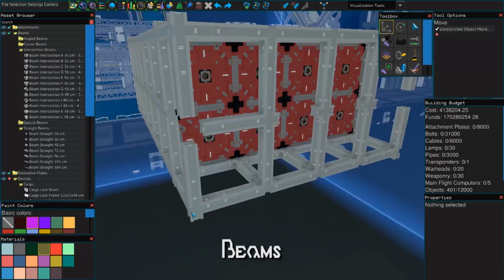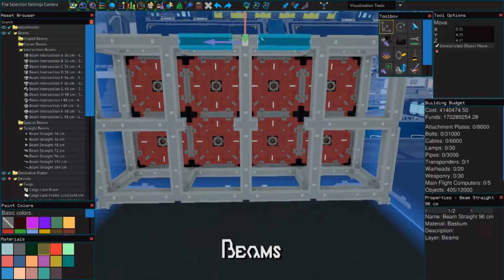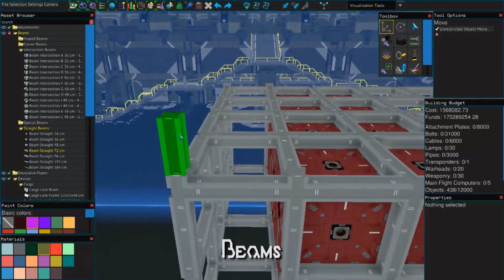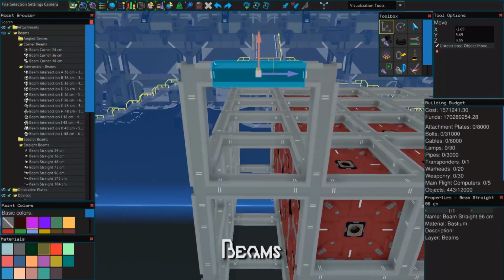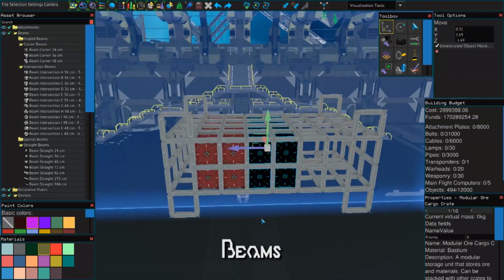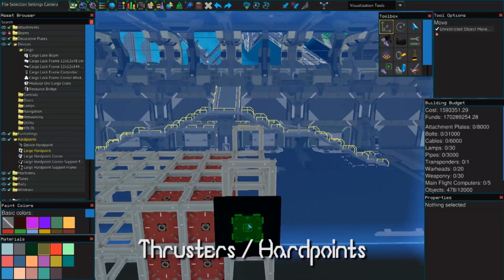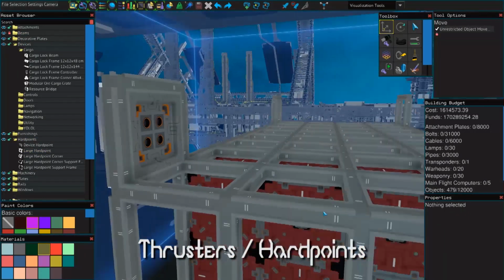Some people have different ways that they like to lay out their grid of beams. I don't have a particular pattern that I prefer over other patterns. So whatever works for you, do it. As mentioned in the last section, we need to now place our hardpoints and thrusters.